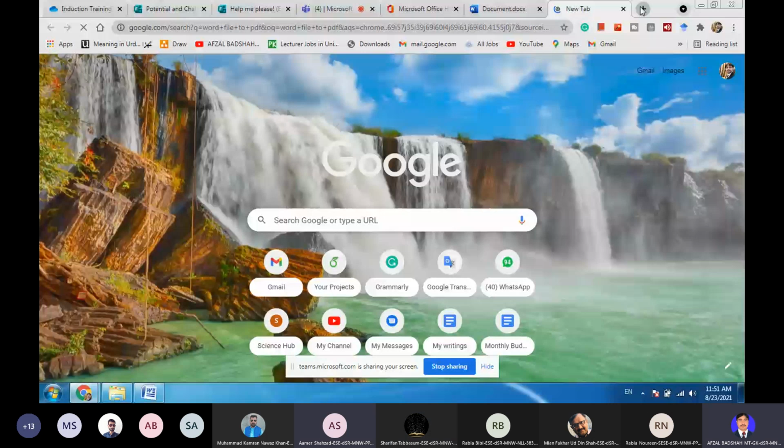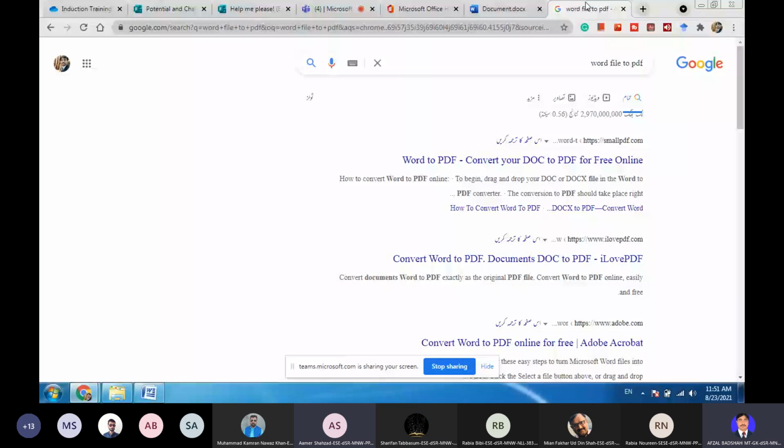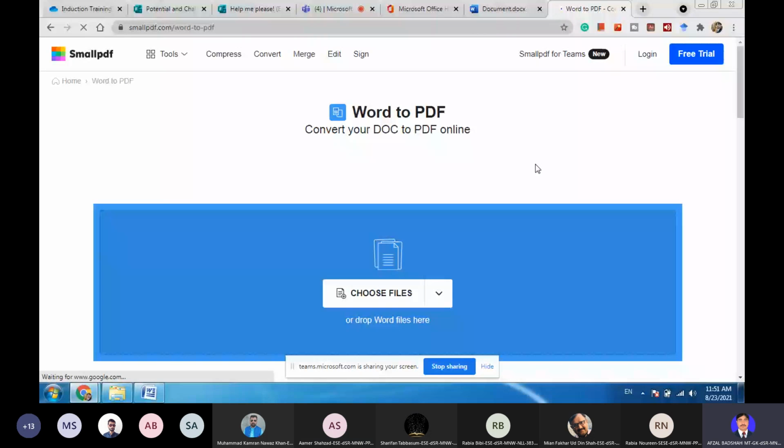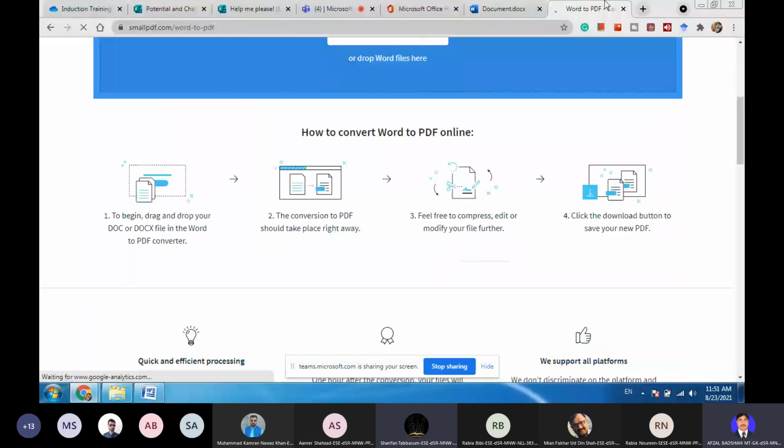Small PDF, it's very popular. Here you upload your document as a Word file and download it as a PDF. Yes, sir. Thank you, sir.